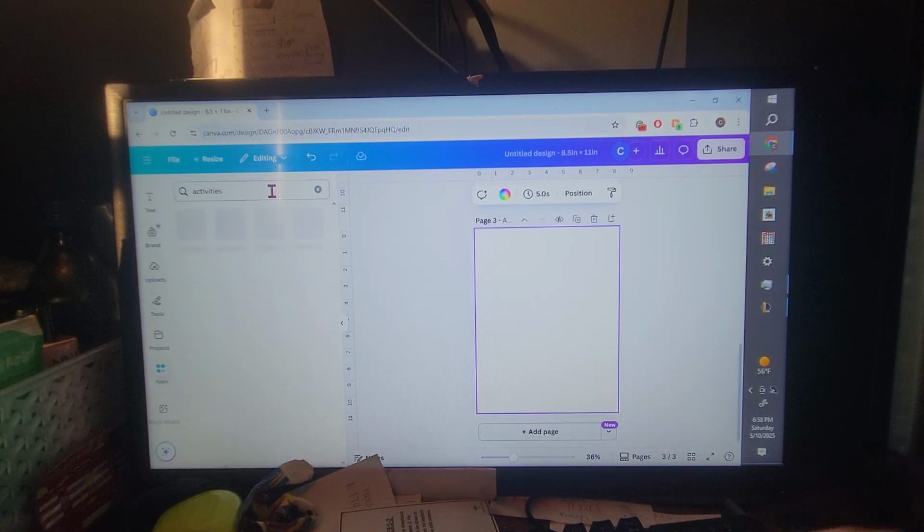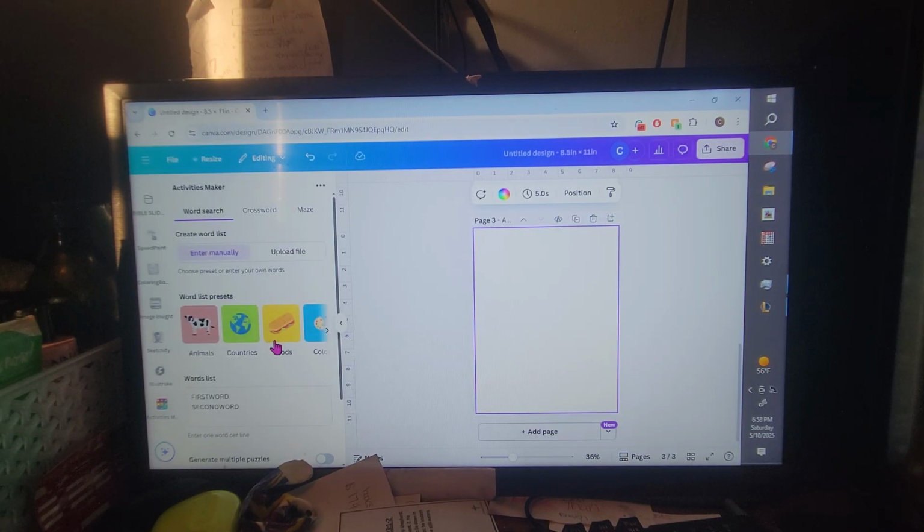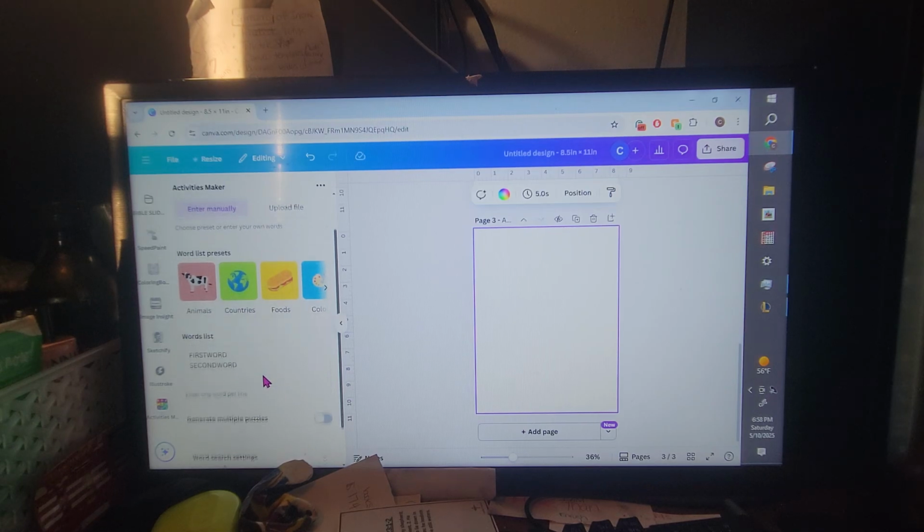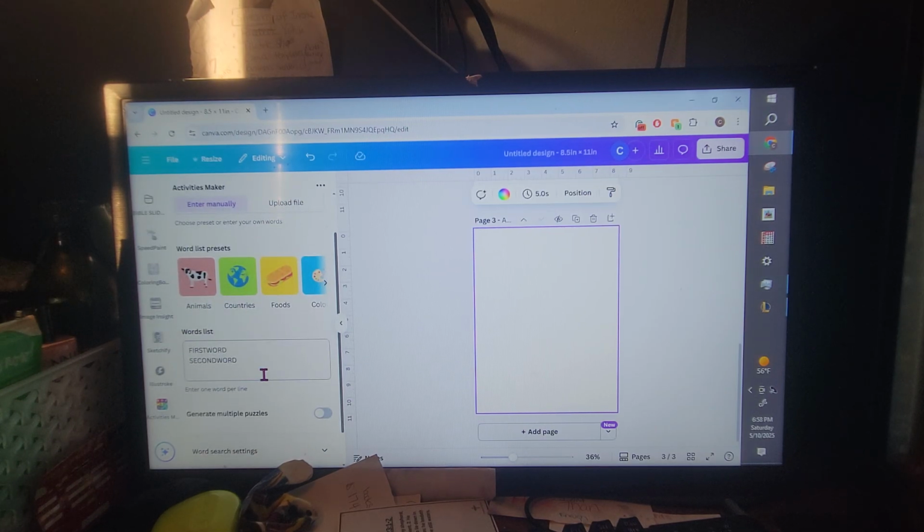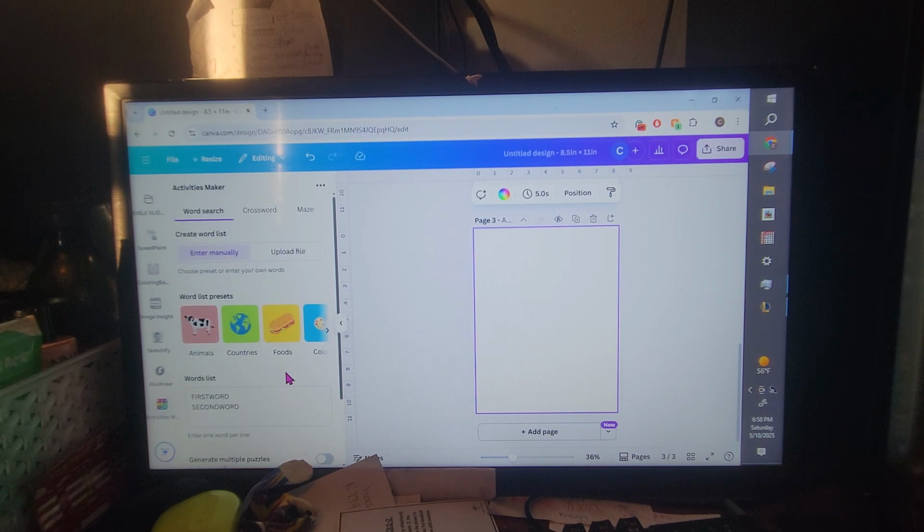Okay, and over here you're going to see activities maker. You're going to click that, and I already have it, so I didn't have to download it, but you will probably have to download it if you've never had it already as a part of your Canva, unless they changed it. Alright, now your job is to decide what do you want this. You should have already decided what you want the word search to be, but the words you want for each puzzle. That's what you need to decide now.